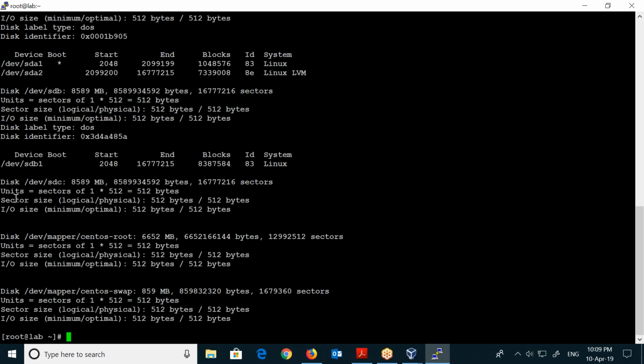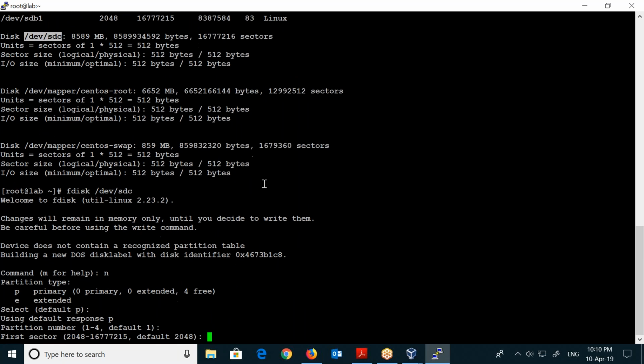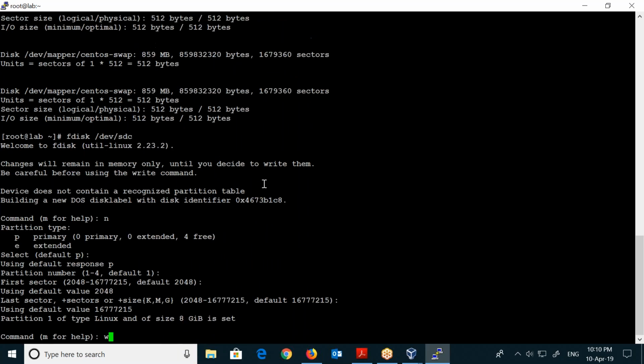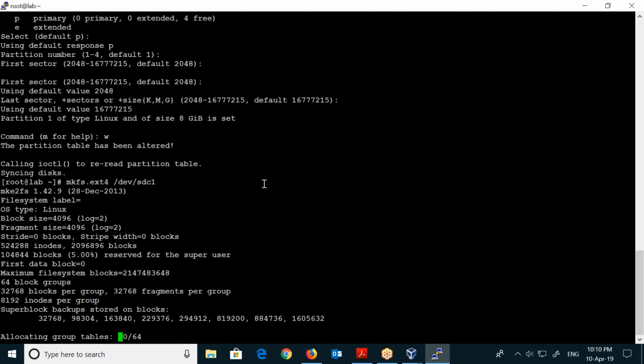Now fdisk -l. So I have sdb. Similarly, there's one more disk left, sdc. So let's quickly create sdc also. I will execute the same steps there: new partition, primary partition, first partition, default size, commit, and then I will run mkfs.ext4. Right, so it has created that file system, and now I can mount this at /data.